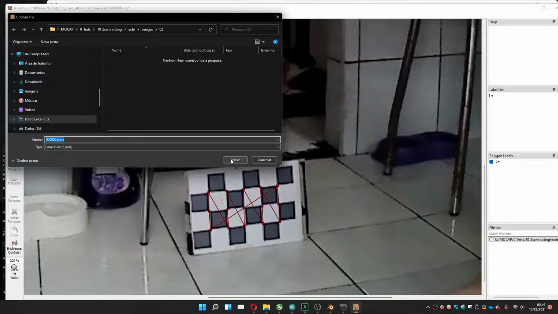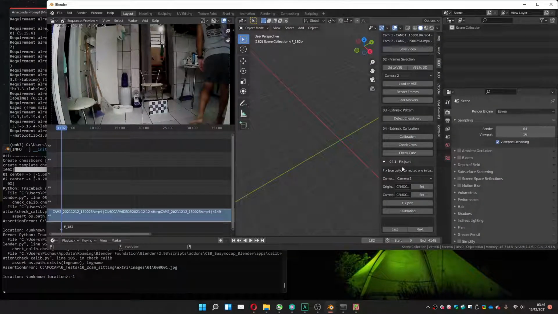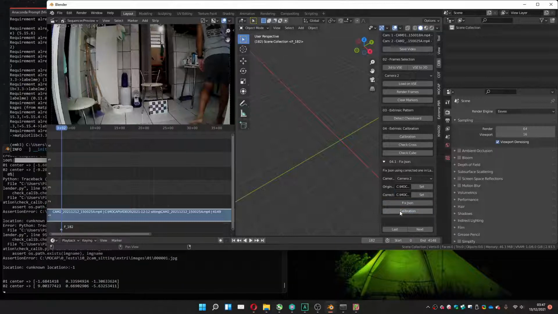You just save in this place, the place that it suggests, that is the same folder of the image file. No problem, save here. By the way, it's important to save here so you can use what is prepared inside the add-on. In the add-on, we have this fix JSON already setting the place of the origin and the correct JSON that is the one that we just saved. So we corrected the second camera. We put second camera here and press fix JSON, and then press calibration again, so it can calibrate once more.